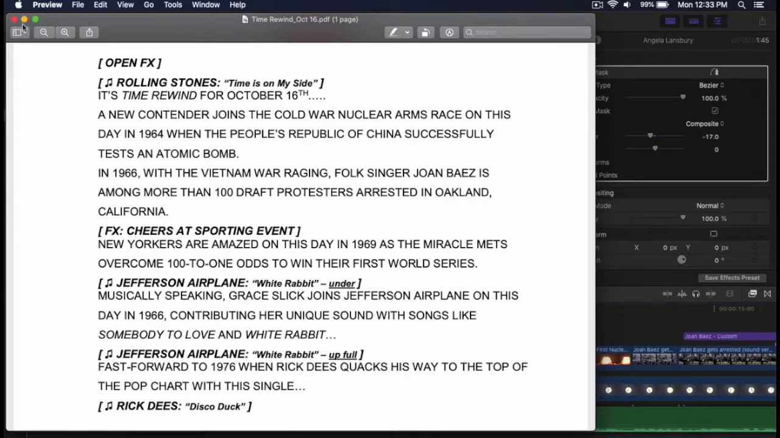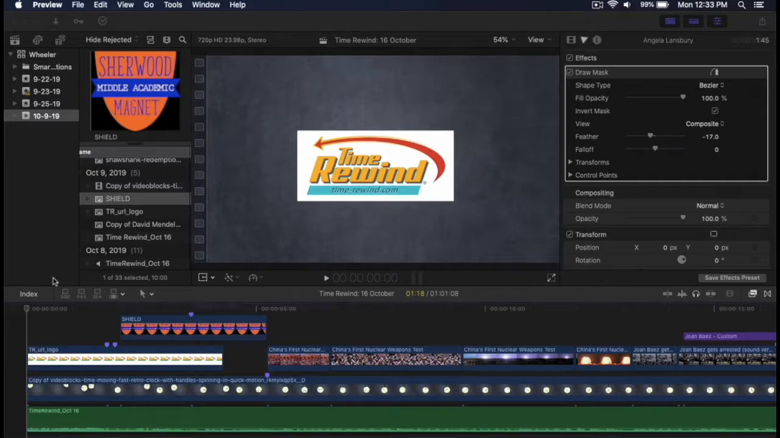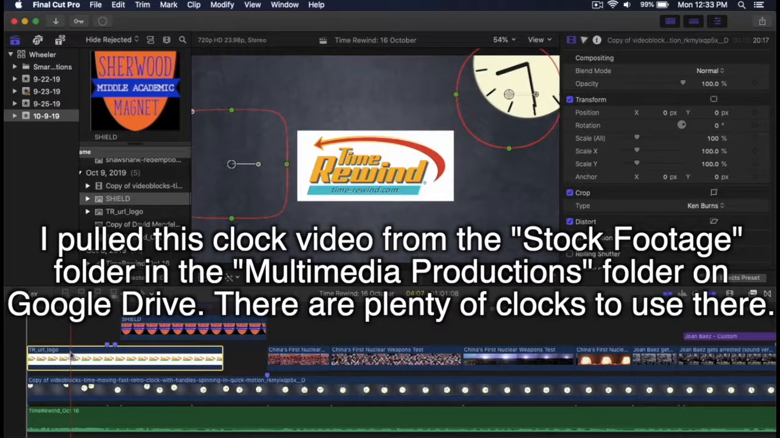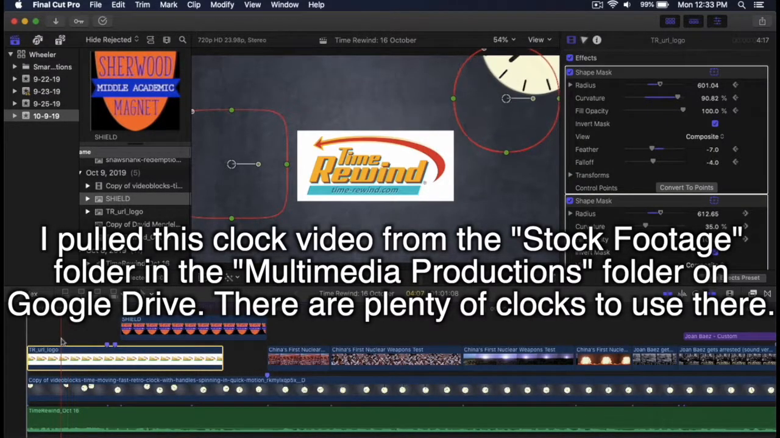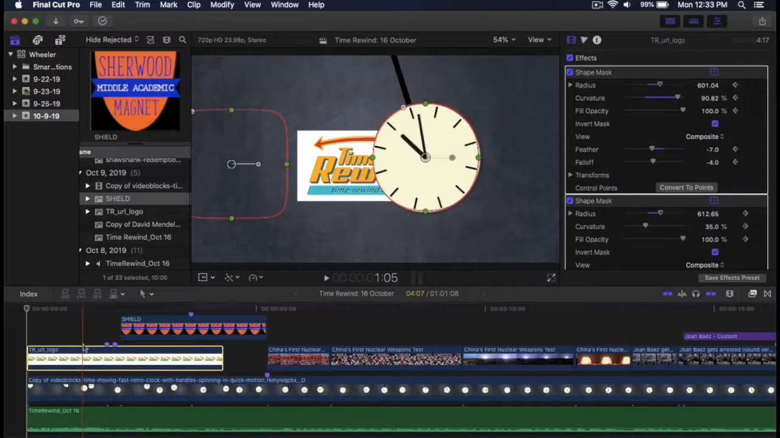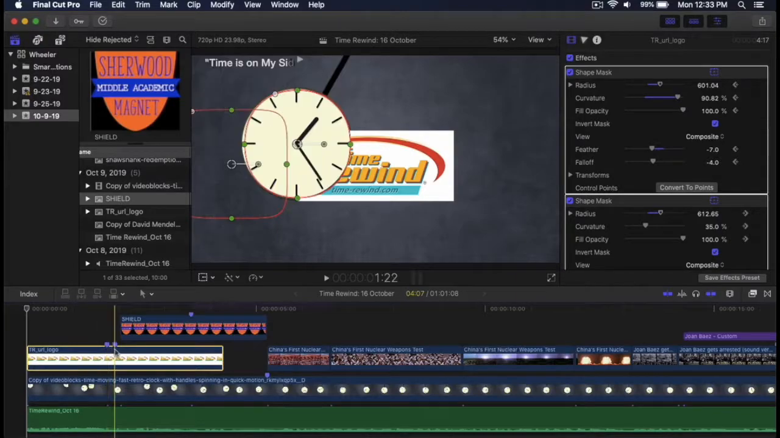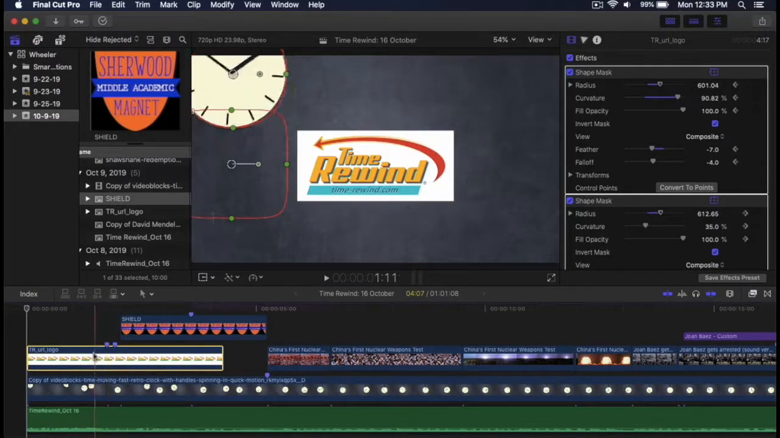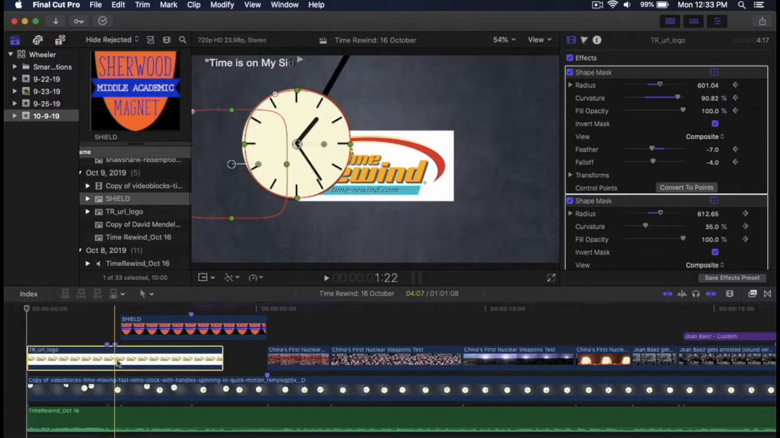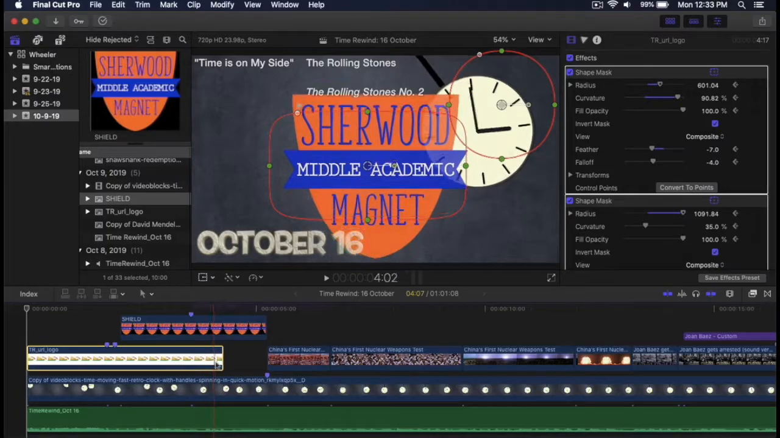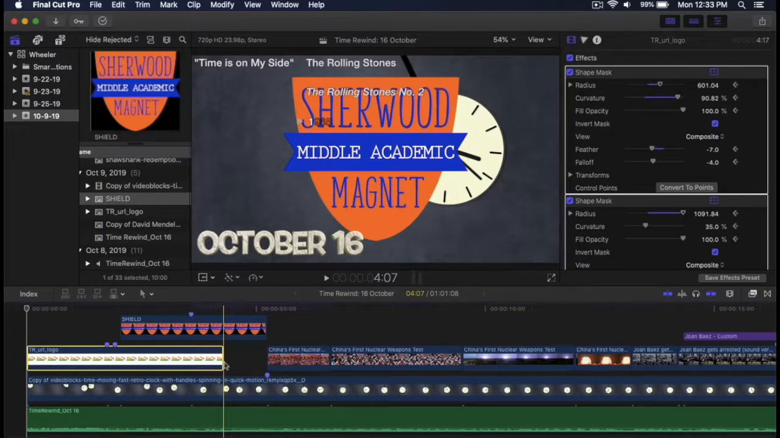If we go back to my video here, you'll see that I start out with a clock swinging, and I masked the clock. I masked the image, I should say. If you look at the image here, you'll see that the mask is moving or transforming along with the clock, and it is wiping the Time Rewind logo. You don't necessarily have to do this exactly, but this is just a cool way I found to begin the video.